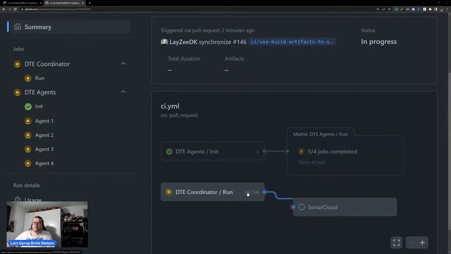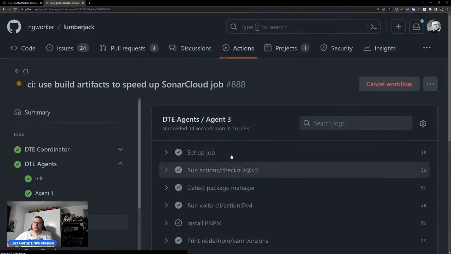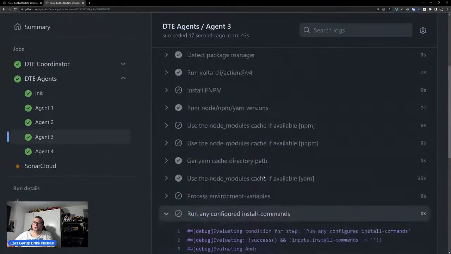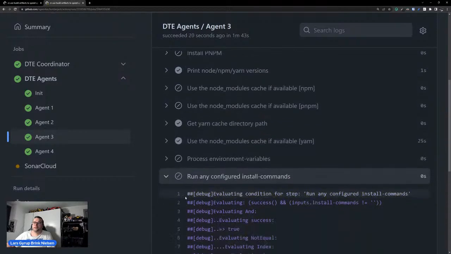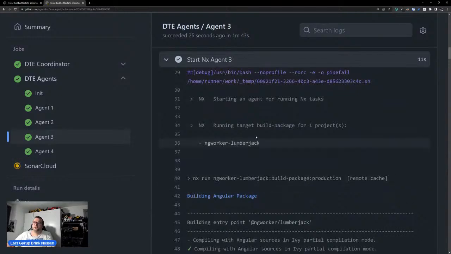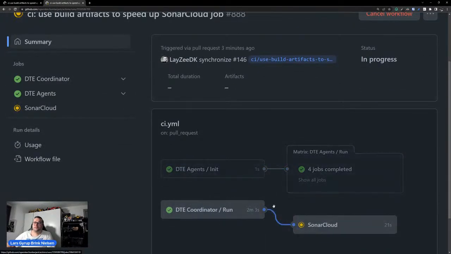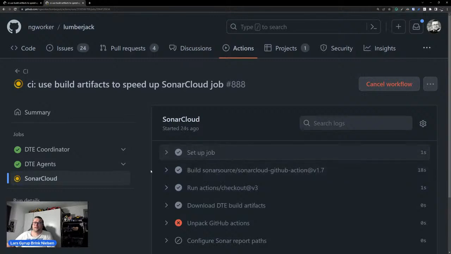So most of the time right now is probably spent setting up, installing Node and dependencies. So it's already done. So I guess we can see one of them here, which task was assigned. Here it is. Yeah, start NX agent. So it was assigned to build the ng-worker Lumberjack project for production, and it got that from the NX Cloud cache. And now, after all the DTE workflow finishes, then I have a SonarCloud job, and that's what I'm working on.